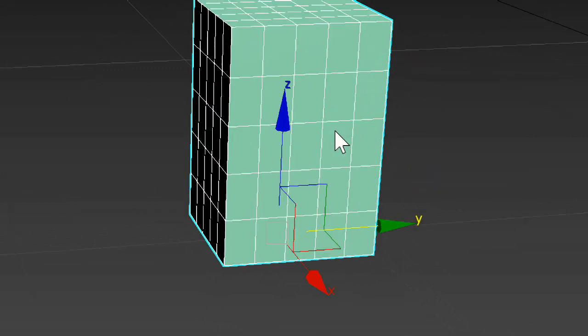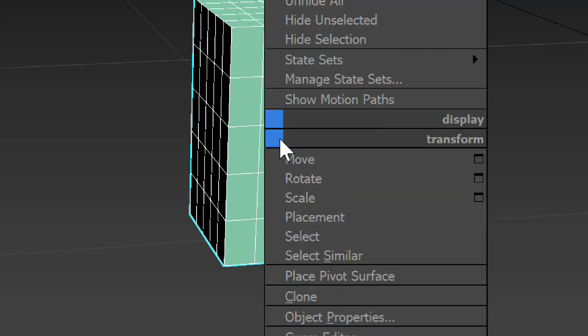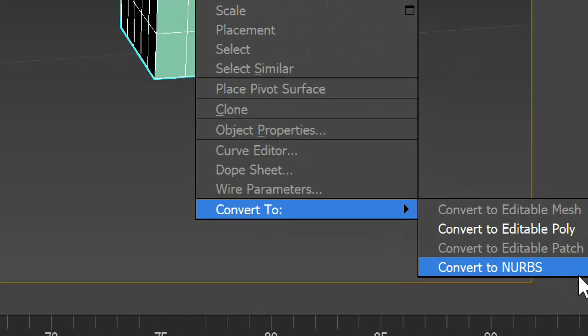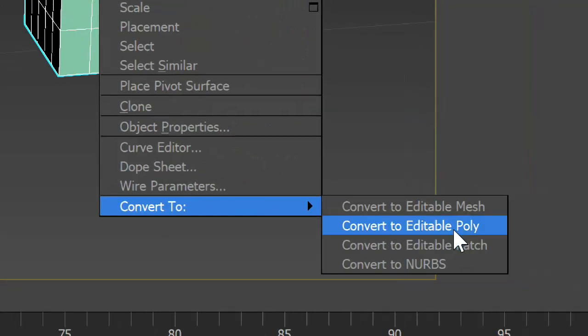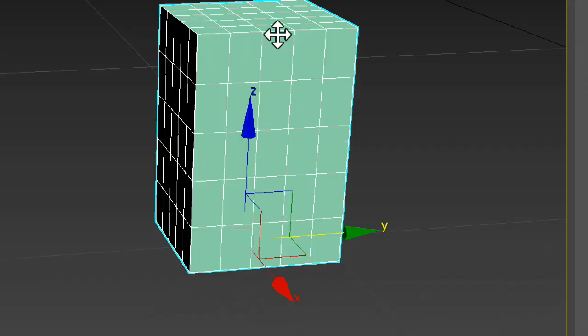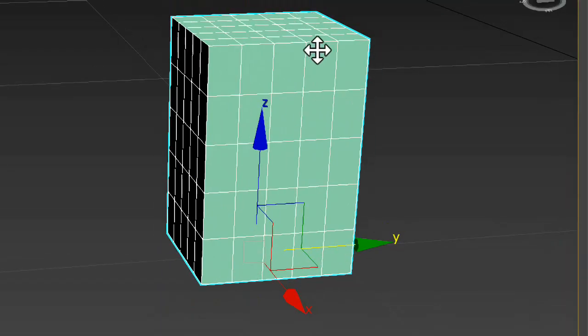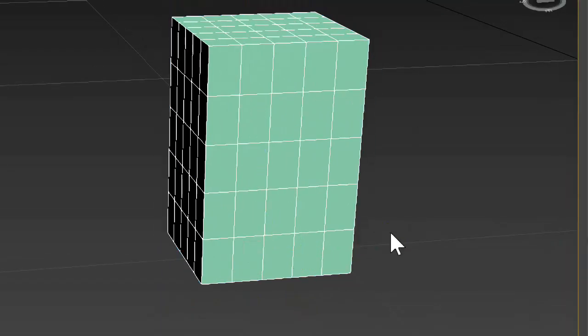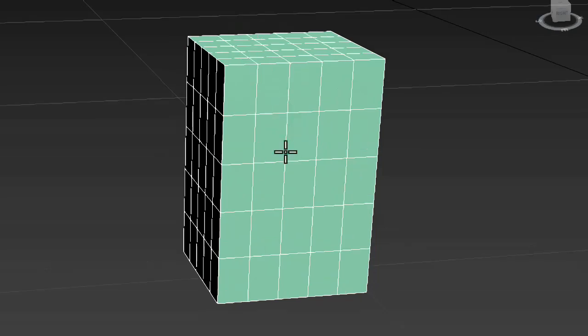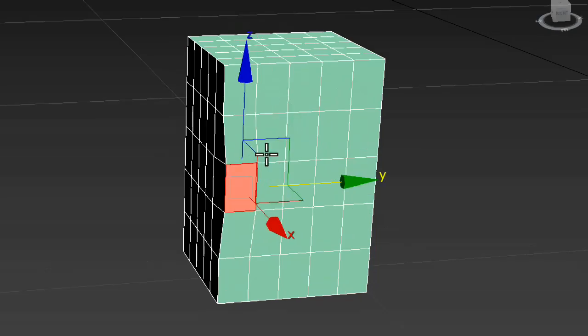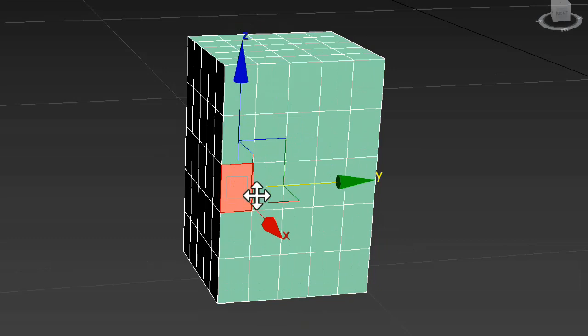and it's actually got a good number of polygons on it already. So I'm just going to convert this to an editable poly. I'm going to press 4 on my keyboard and I'm going to select the middle row of polygons. I'm not going to move them though. If you make a mistake and move them, press Ctrl Z, that will undo it.